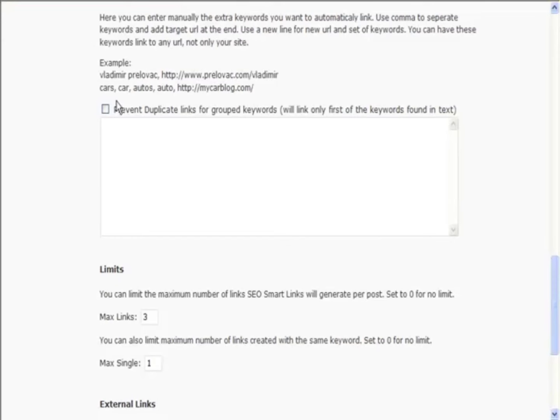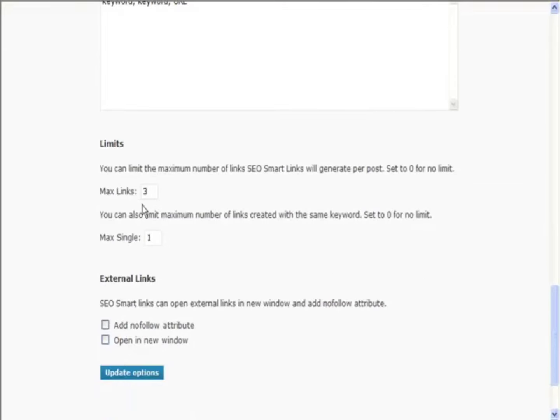And then finally, down here, you can see you put your keywords in and then the URL. So it'll be keyword, comma, keyword, comma, URL. And what that will do is any of these keywords, it will link to that URL. So you can see how many links you want in the post. Three links in the post is a good number. Go more than that and it looks like there are too many links. Go less than that and you're not really getting any benefit.